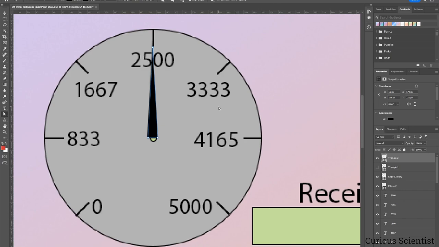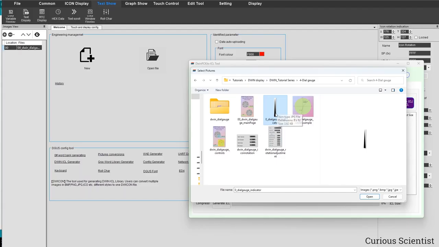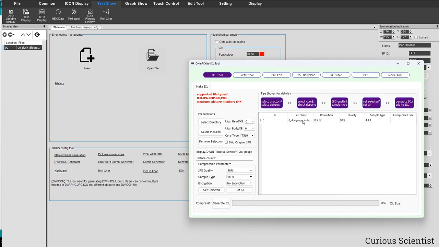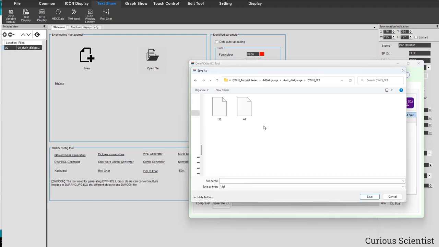So we jump back to the previous window, and now I have my dial indicator here. So I just open this, and then it shows up on the list, and you can see that I have again a zero number in the beginning of this. So that's there, and then I just generate an ICL file. And then obviously when you save the ICL file, it has to be in the DWIN underscore set folder. And then save it with this name, 44. And then you save it and you are done.